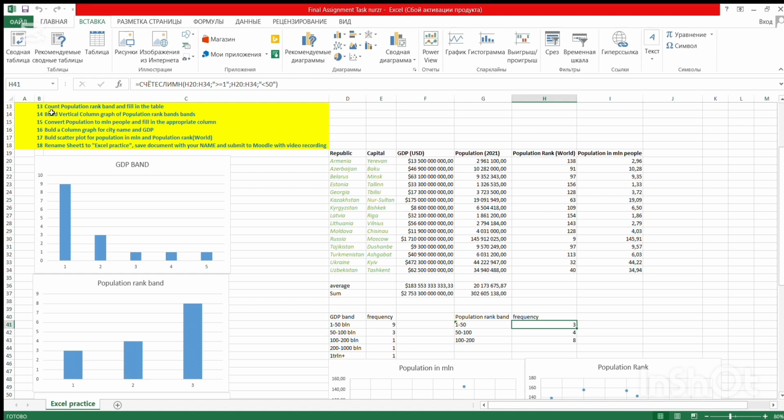The next one is 14. It's the same as 12, building vertical column graph of population rank bands. Again I selected the bands and their frequencies, and go to insert, then again choose the first bar chart, and here is population rank band graph. So this chart shows that most countries fall in the 100 to 200 population rank.